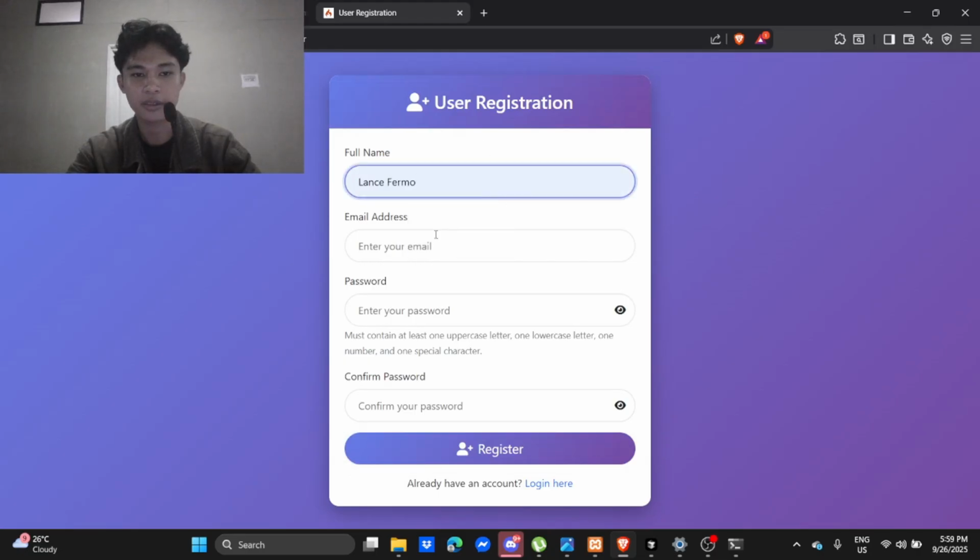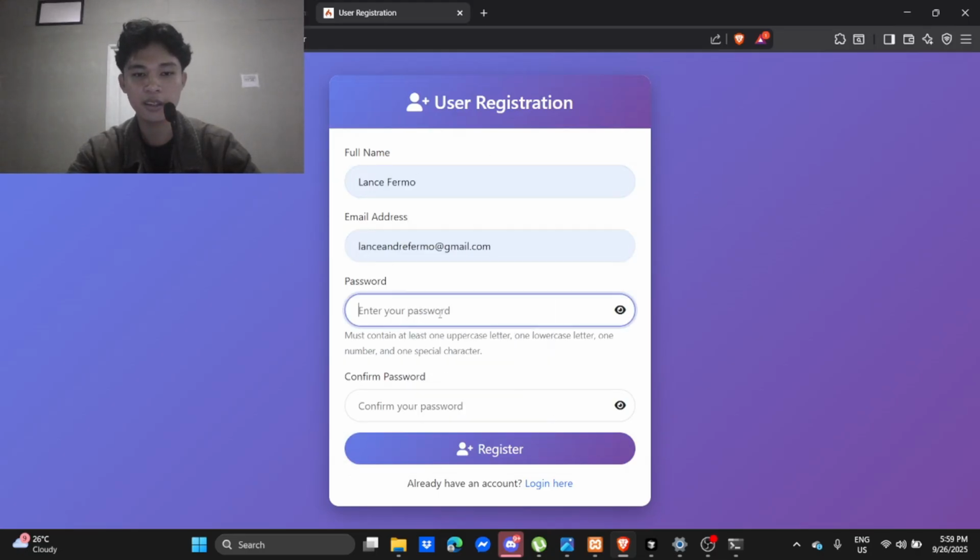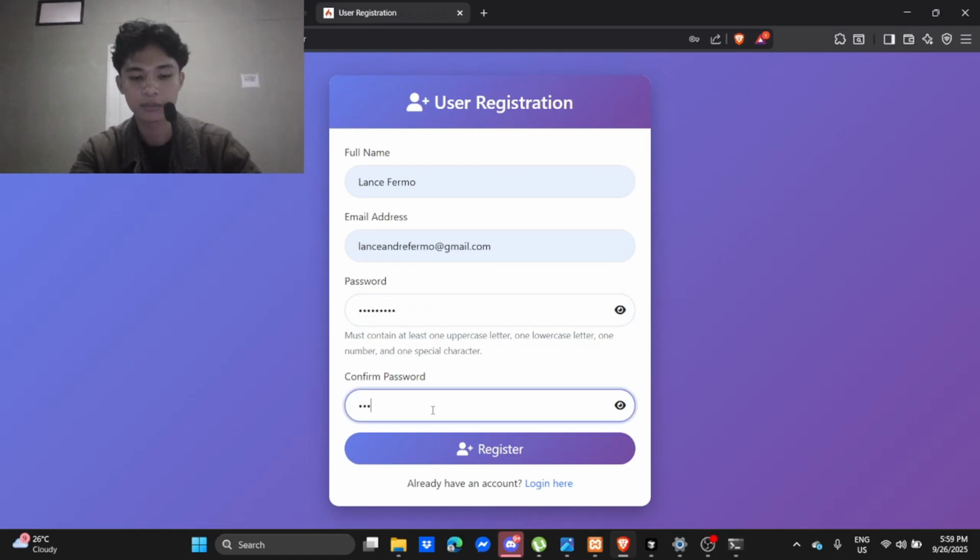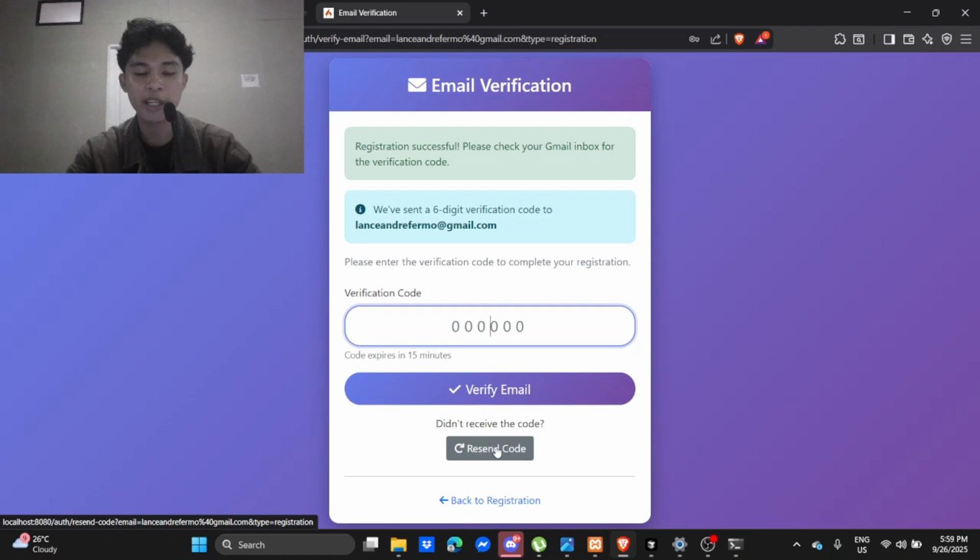There's a show-password toggle for the password, so you can double check if you've misclicked while typing your password. So let's hit register. By clicking register, PHPMailer will send a 6-digit verification code to whatever Gmail address you've given the system.